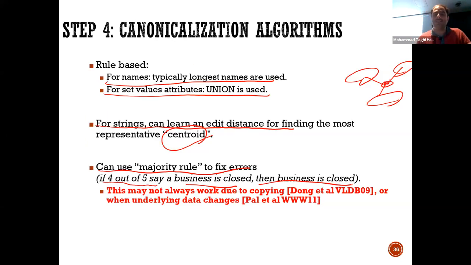Good. So again, this step itself has lots of research that people are doing, even canonicalization. You see, it might seem easy. You found these people are the same, and you have decided by some method that these two are the same. Even to merge them is non-trivial. Which one should I pick, such that I can get the data more accurately?